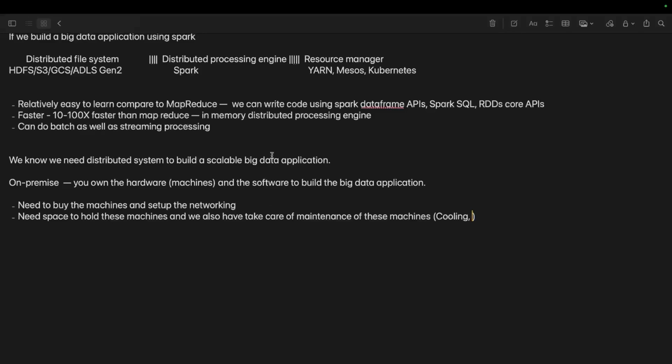Another thing is updating the software from time to time, patches, and taking care of security. So we basically need an entire admin team, a separate admin team, to do all this system upgrade and security work.